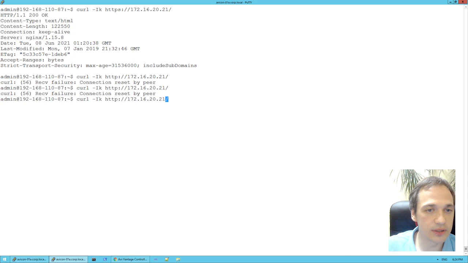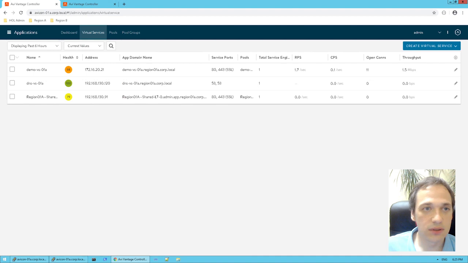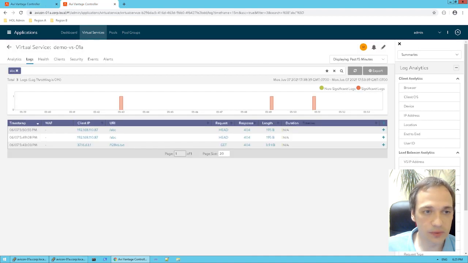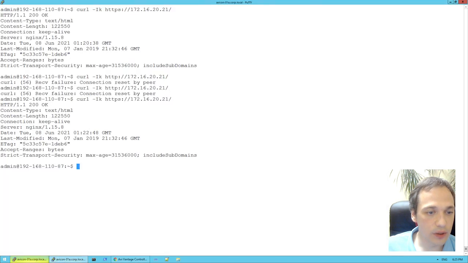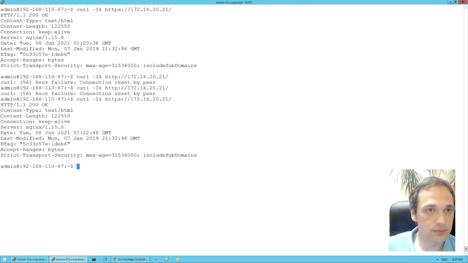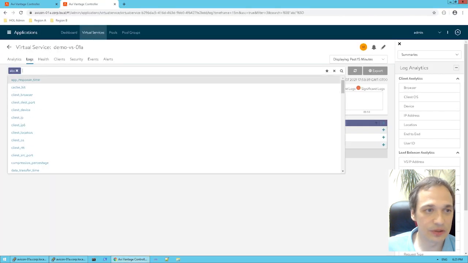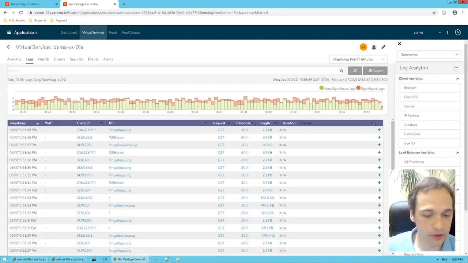Oh, it's still blocking it. So I'm going to go with HTTPS. Query has gone through. And let's look at the logs. Oh, actually, no, to filter the logs better, we'll issue a request to path ABC. All right, it's not found, but nonetheless, we could search for it in the logs of our virtual service.